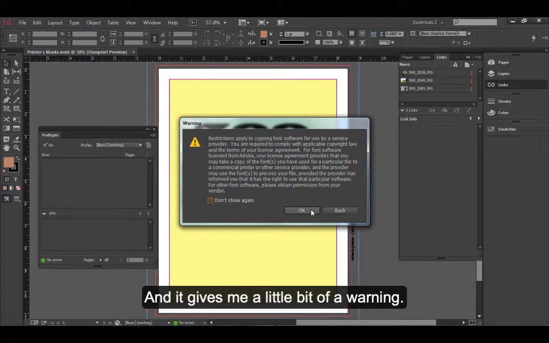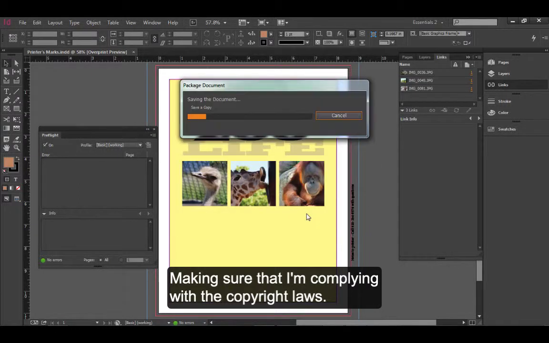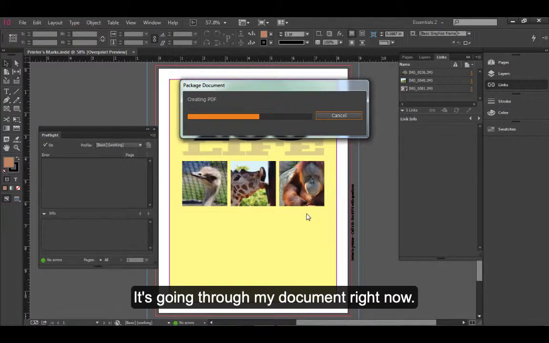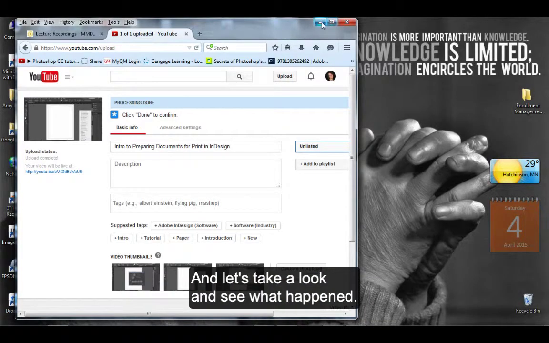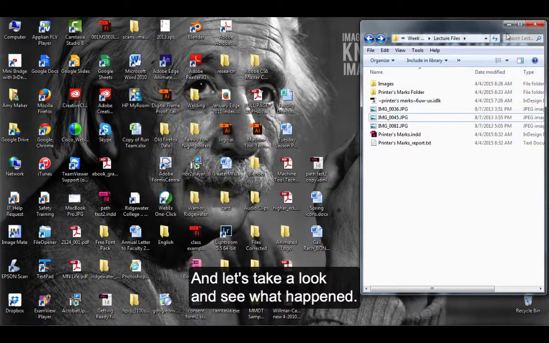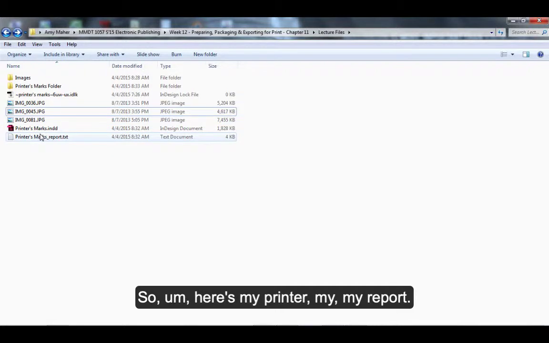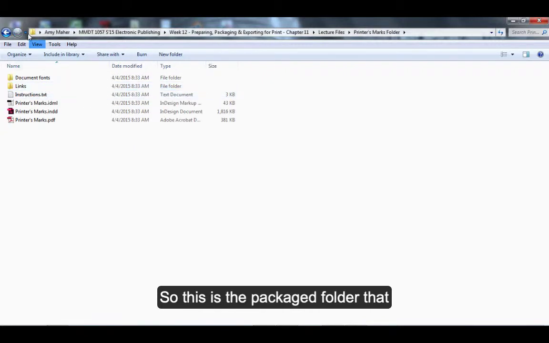And it gives me a little bit of a warning, making sure that I'm complying with the copyright laws. It's going through my document right now. It's saving out those graphics. It's saving out the fonts. And let's take a look and see what happened. Here it is. So here's my printer, my report, but if you notice, here's the folder, and everything is in that folder. So this is the packaged folder that InDesign created for me.